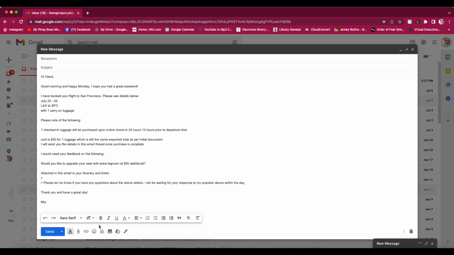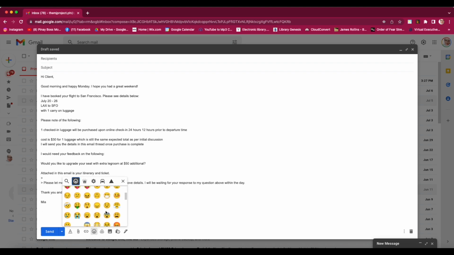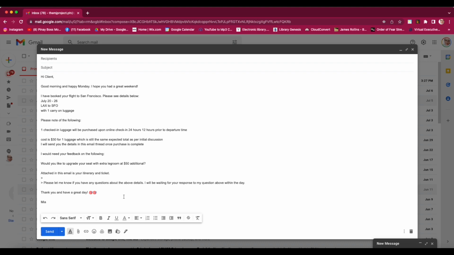Next formatting button would be our insert emoji. So if you're not using your phone and you're using your PC or your laptop and you want to include an emoji, let's say after saying thank you and have a great day, all you have to do is click on the insert emoji, and all of the emojis available will be here. You can choose from any of them and just click on that, and there you go.